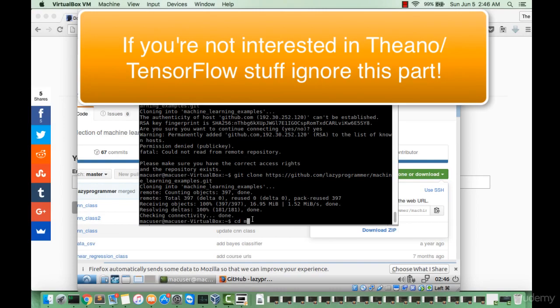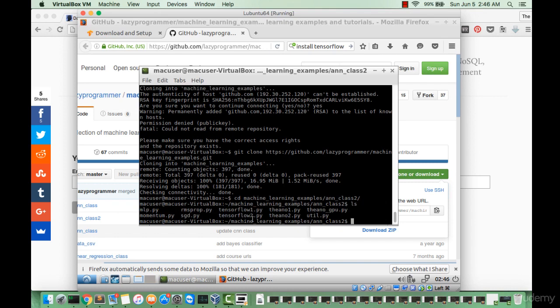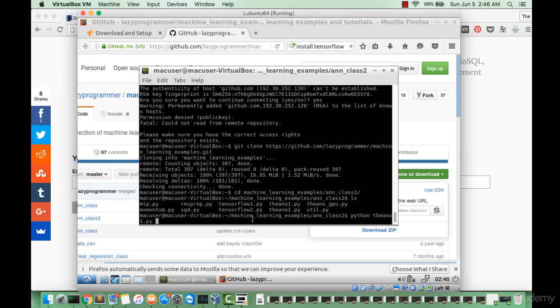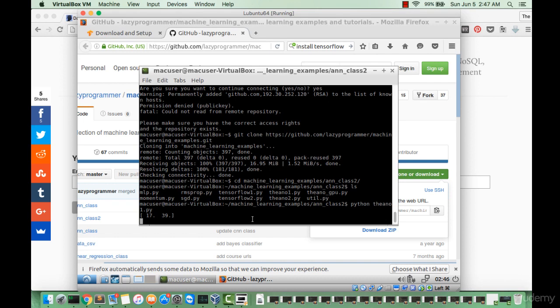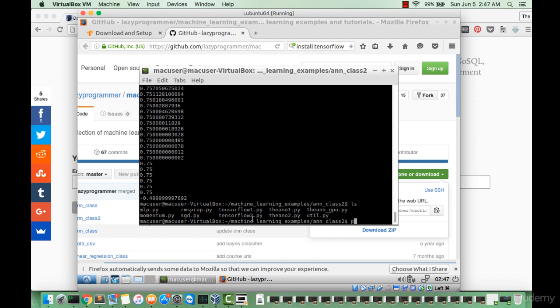Alright, so cd into machine_learning_examples. Go into ann_class2. So this has some introductory TensorFlow and Theano code. So just run python theano1.py, since this does not require any data. Cool, so it seems everything is working. Now let's try the TensorFlow example. So it's tensorflow1.